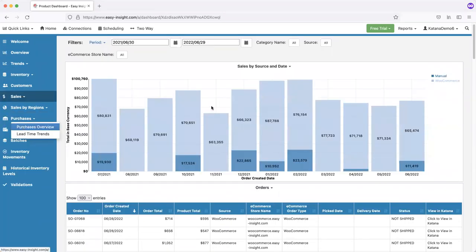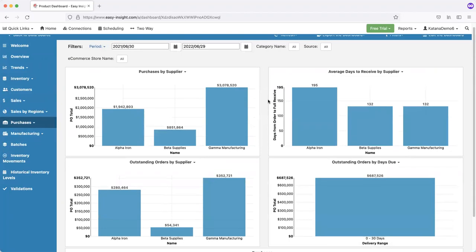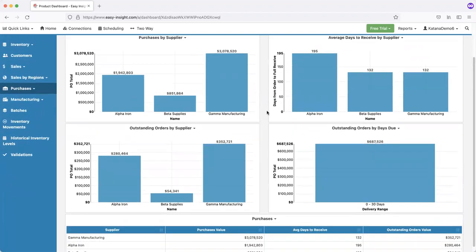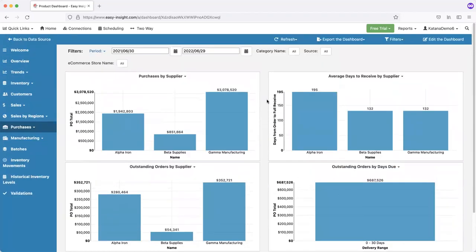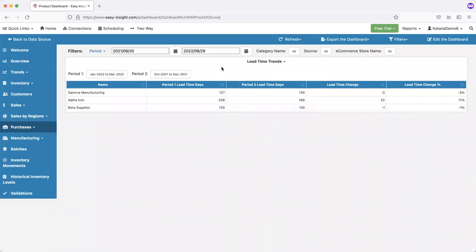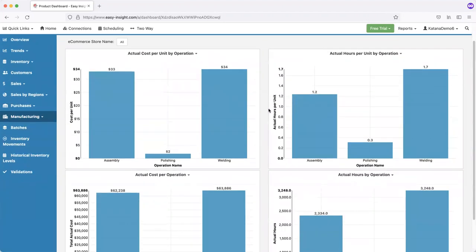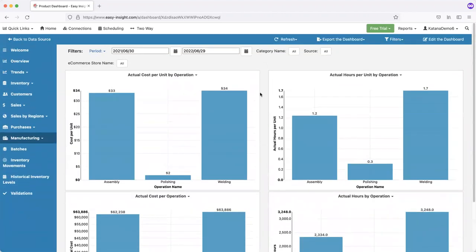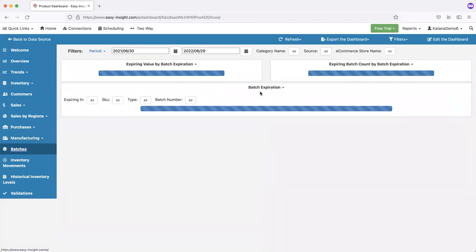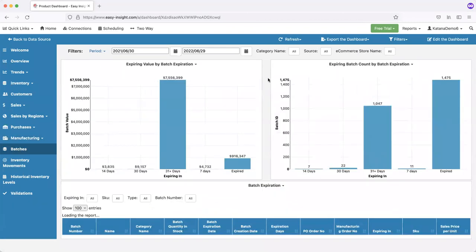So we have our purchases overview, kind of giving us a general idea of purchases. This hasn't really changed too much from what we had previously. Again, same kind of things we did on the sales side, identifying how trends are changing with lead times. Same thing here on the manufacturing operations. Again, hasn't changed too much. The batches side hasn't changed too much.